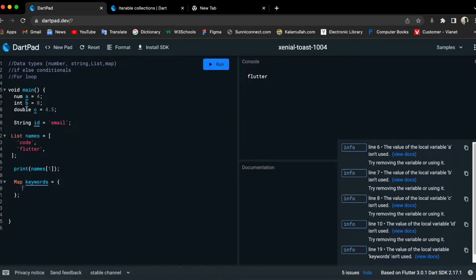So let's put here, like email, like test.com, and password 1 2 3 4 5 6. You can write like this, and here you can see this one is the key and this one will be the value. That means if you target this key, then this will return this one.